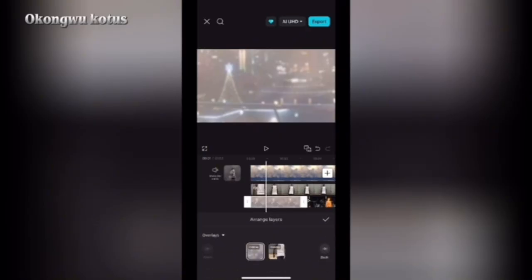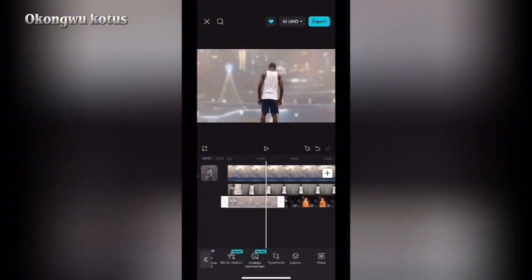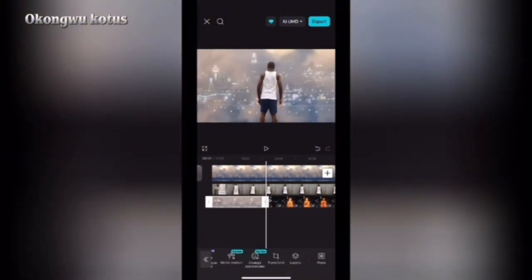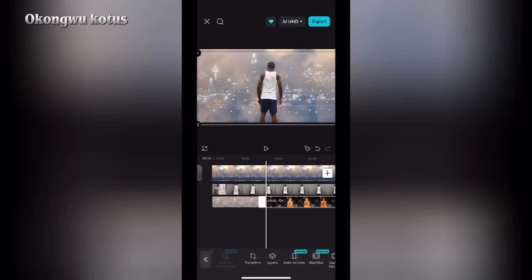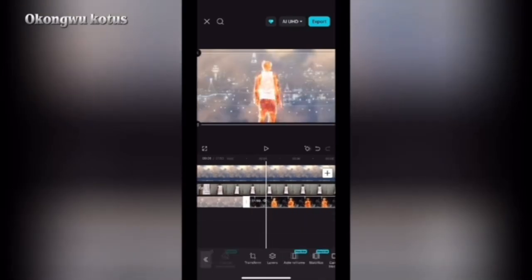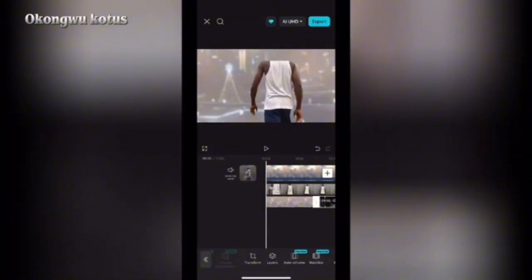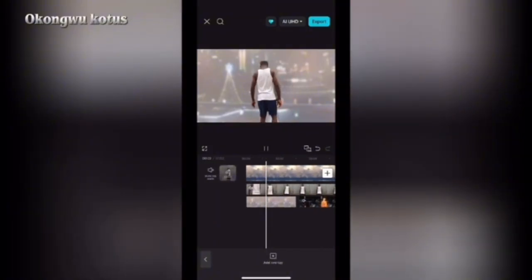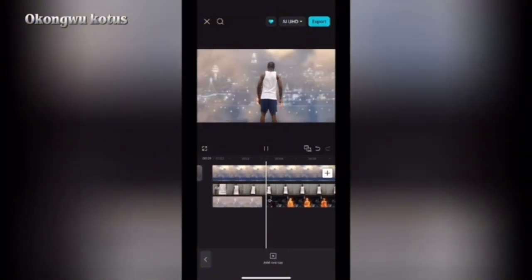You click on layer, click on that arrow there, mark on this good and go back. Then locate this your woman torchlight, click on it, click on layer again, then still click on this arrow, mark on that good and go back. This is what we have got. Okay, let's play it, let's see what we have got.